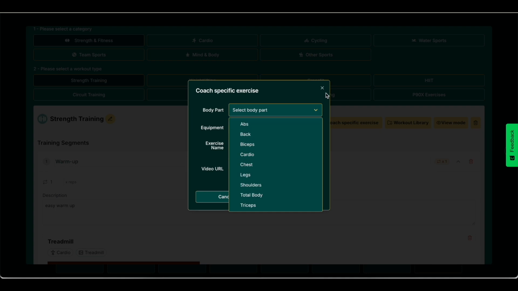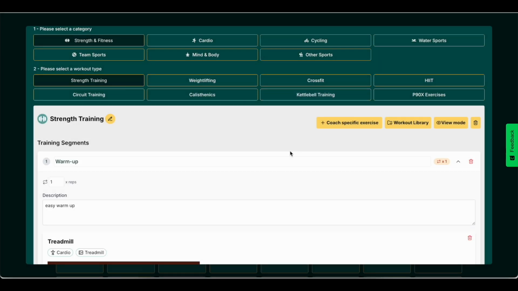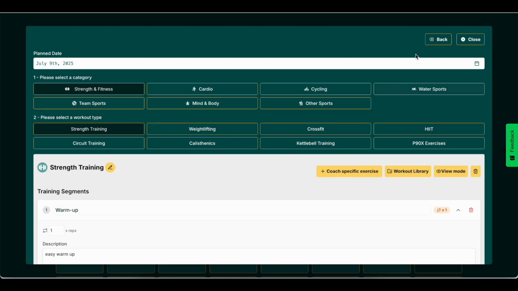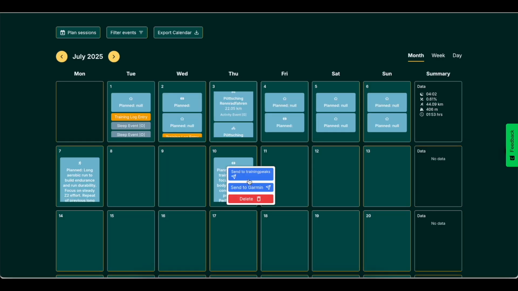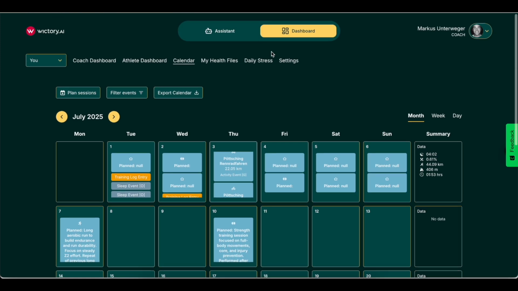Want to send workouts to your athlete's device? Once your workout is finalized, you can send it directly to your athlete's device, such as TrainingPeaks or their personal Google Calendar. If it's synced, they'll be able to follow the session right from the app, making training more intuitive, saving time, and personalized for both you as the coach and your athlete.